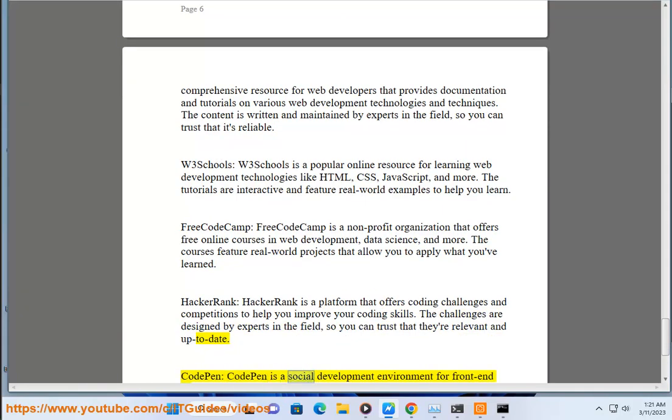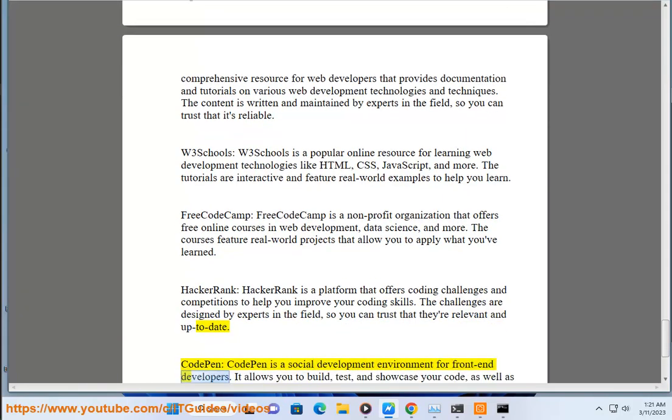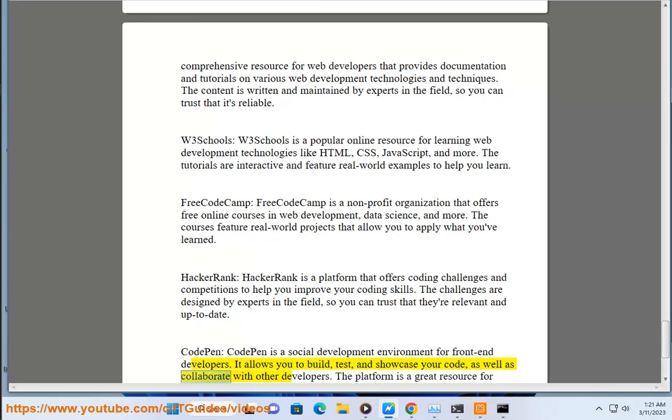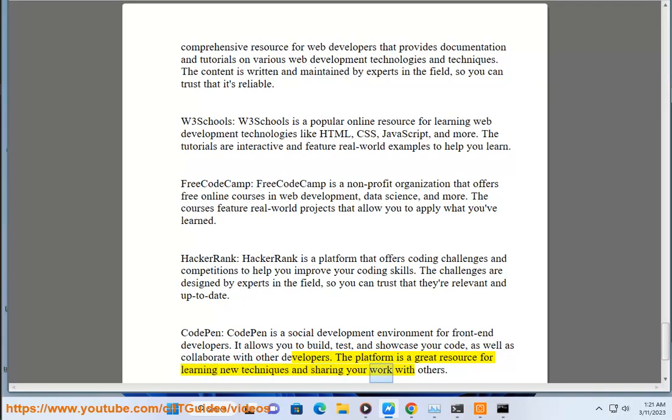CodePen. CodePen is a social development environment for front-end developers. It allows you to build, test, and showcase your code, as well as collaborate with other developers. The platform is a great resource for learning new techniques and sharing your work with others.